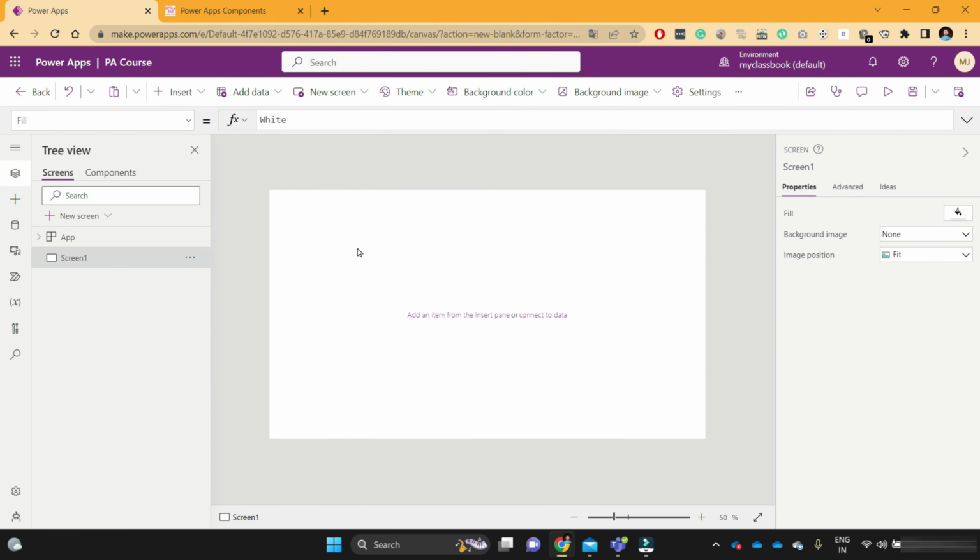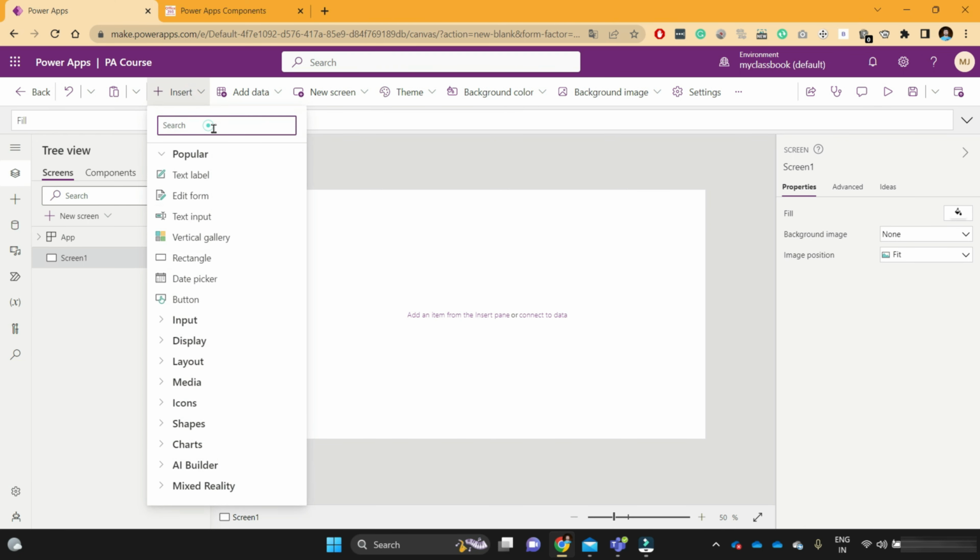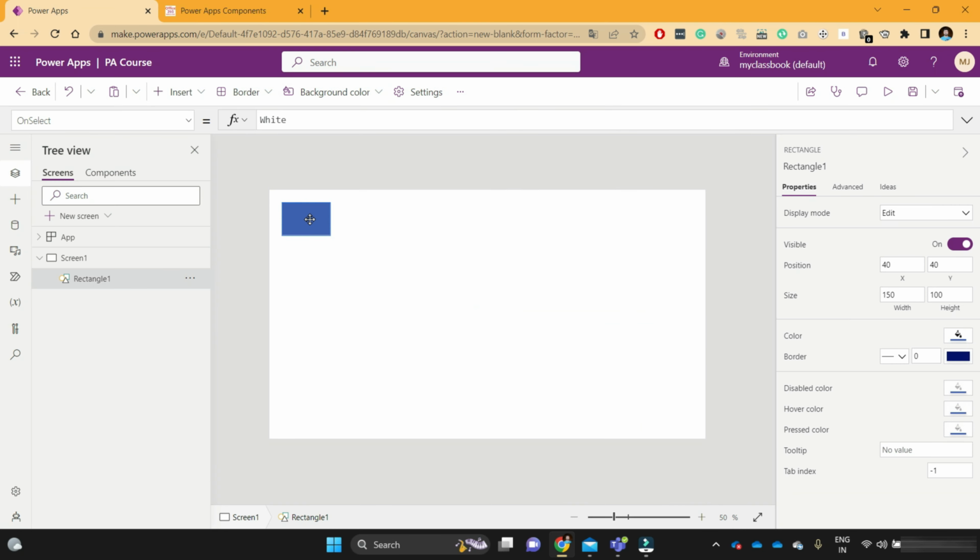In my previous videos, we have learned how we can add different controls on the screens to meet our requirements. For example, say there is a requirement that my application has 5 screens, and on each of the screens I will have one header section. So let's first build the header section, and then we will copy that header section into 5 different screens. To develop the header section, we will first add a rectangle, then it will be like this.